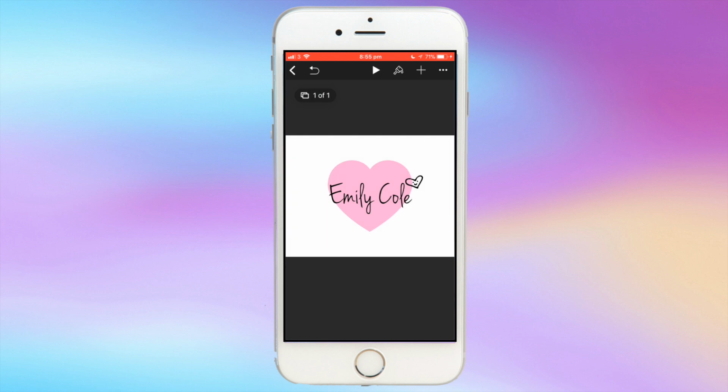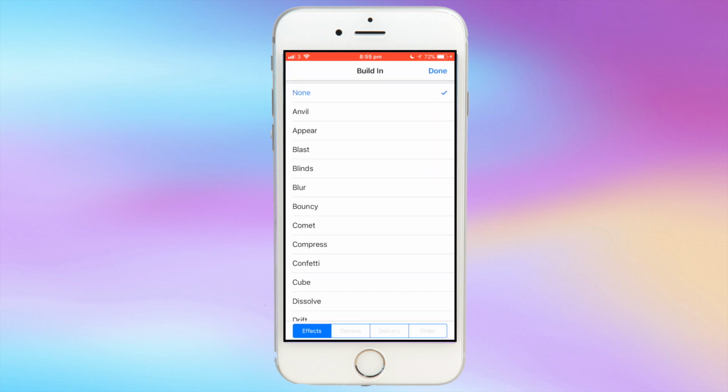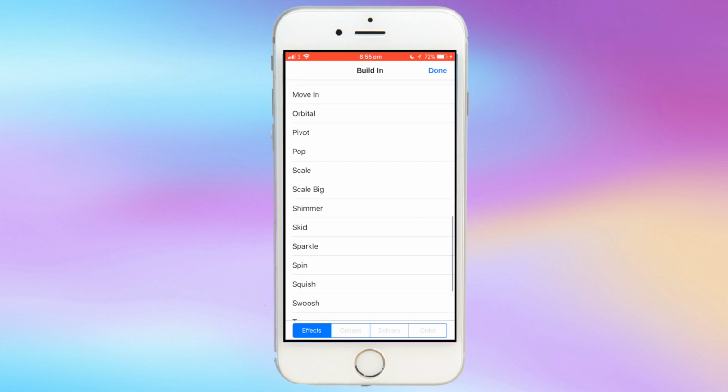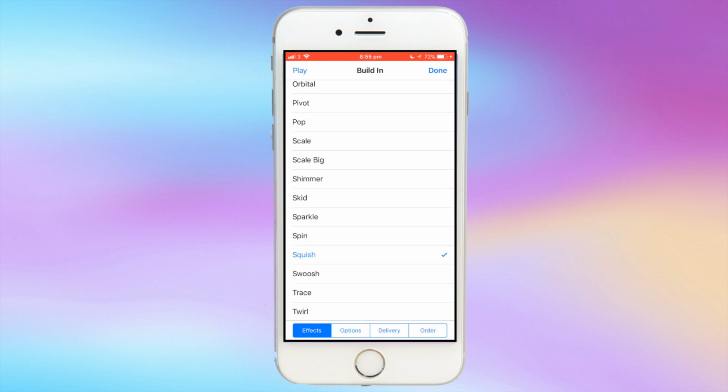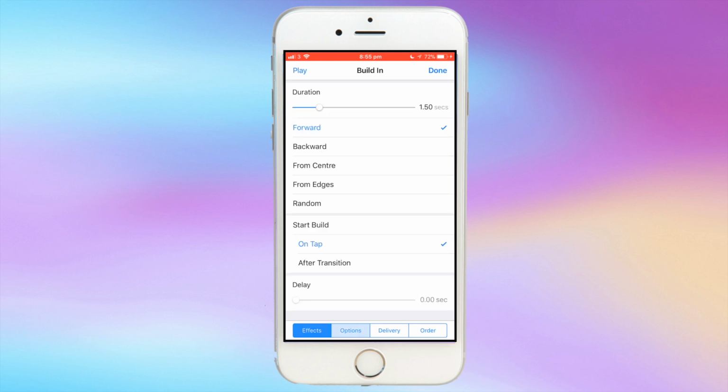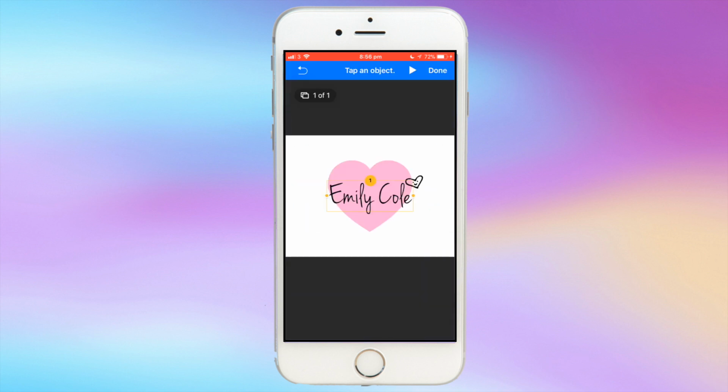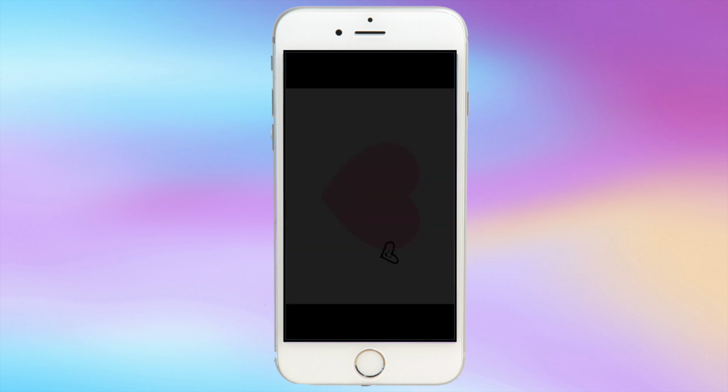In order to do this, we just press here, and this bar comes up, and then we have to press this arrow here where it says animate. So press the animate button, leave the build out, but just do the build in. So press where it says build in, scroll down to where it says squish, and then there are more options on here. So we're going to go into options, make the duration 2 seconds or however long you want it, and then random and after transition. So then if we play that, it will fall like that.